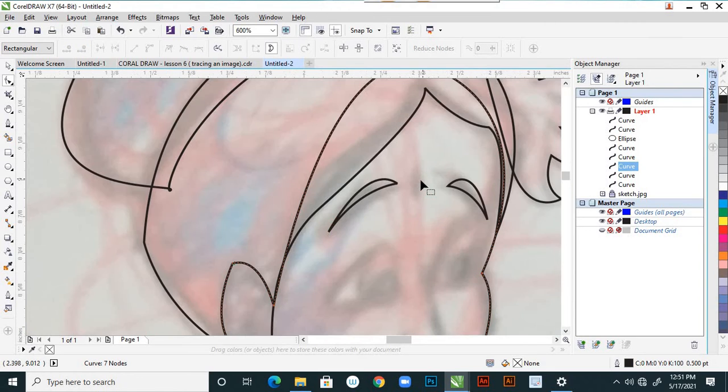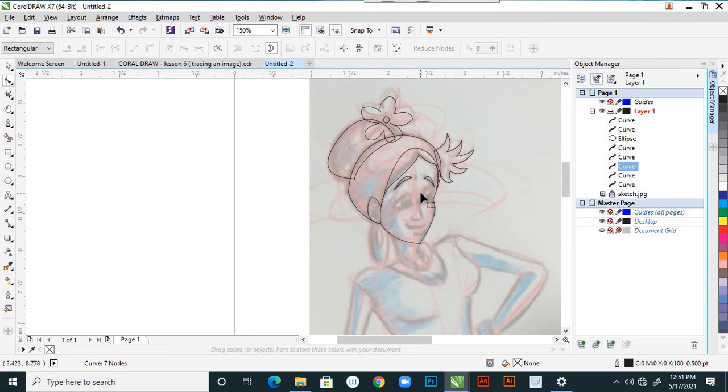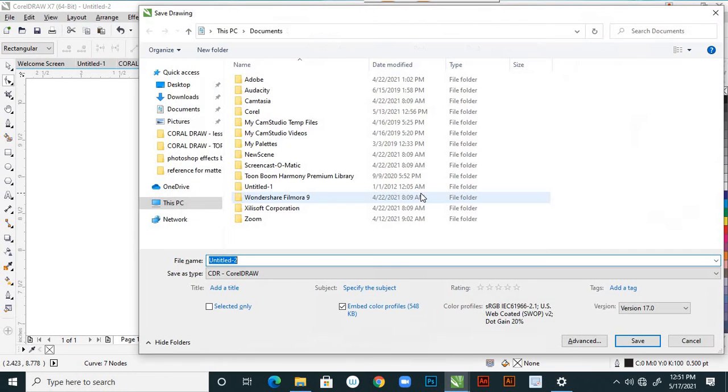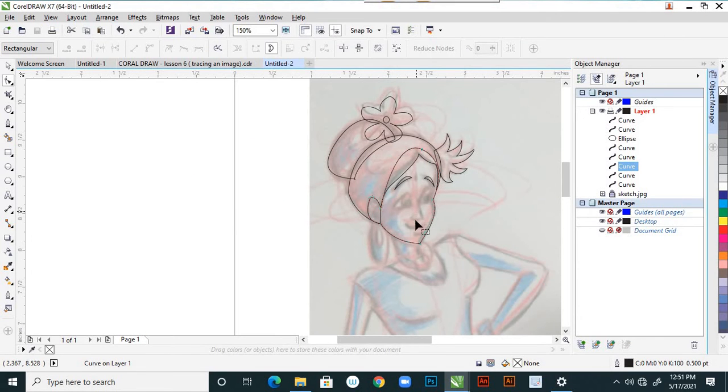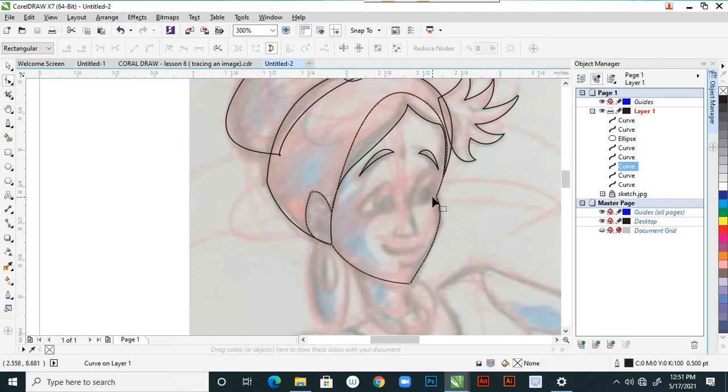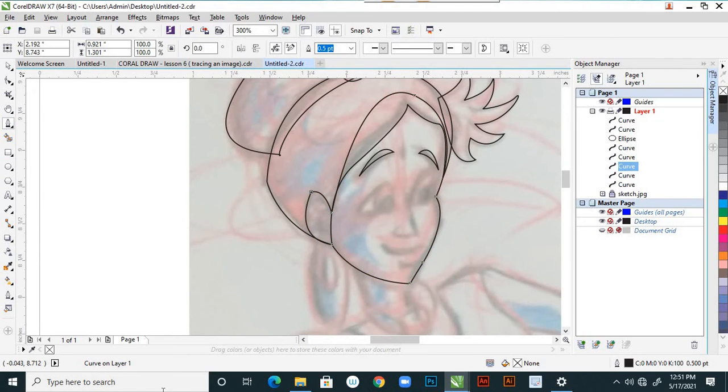Perfect. Say eyebrow trace. So here I want to make it a bit thicker. Yes. So Control S. Sometimes you have to save this. Suppose on desktop I'm saving, save, right, see there. And now I'm tracing the eyes.